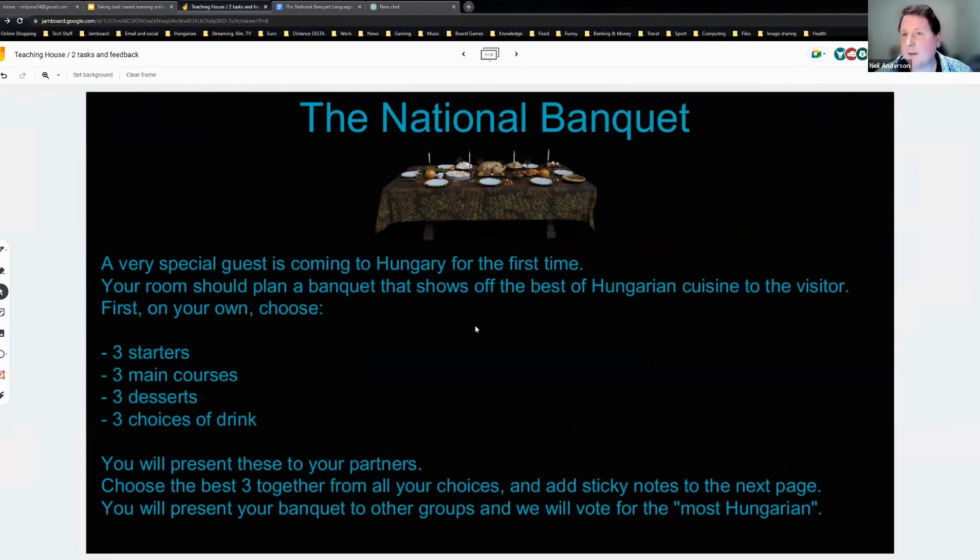So the context for the task, which you're establishing in the pre-task phase, is that a guest is coming to your country, and you're going to present a banquet which really shows off the best of the cuisine of your country. And students on their own choose certain items like 3 starters, 3 main courses, 3 desserts, 3 choices of drink, and they have to think of this before they move on to the main task.